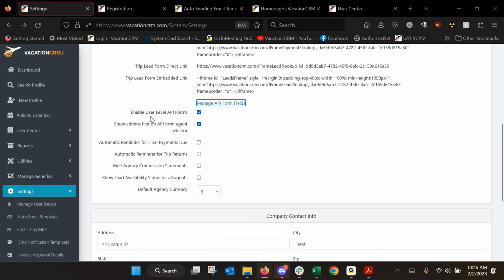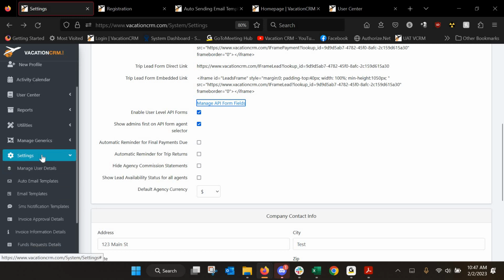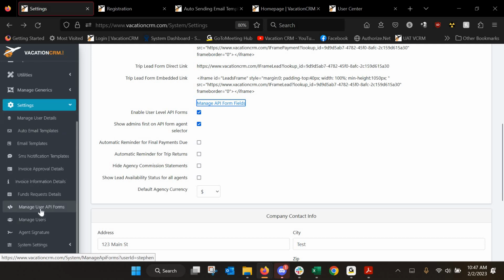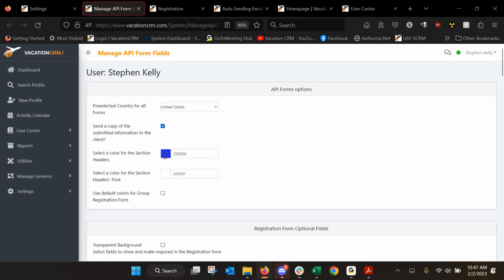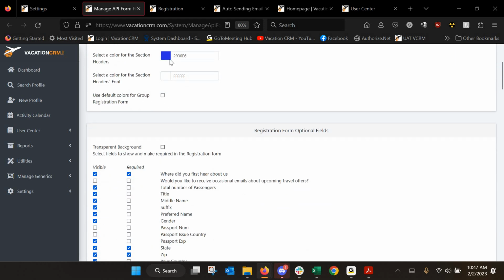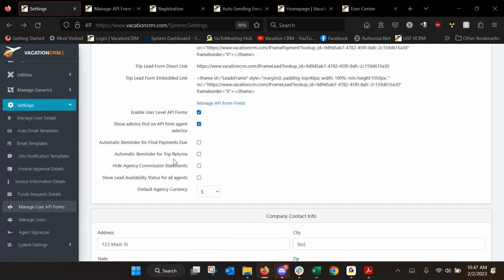What this checkbox is for is, let's say you operate more like a host, where all of your ICs have their own agency name and their own website. They want their own set of forms. So if you check this box, every user on your account will have an option under settings where they will be able to manage their user API forms. So you can see mine are blue. Let's say I have my own agency, and the layout or theme of my agency website is blue. So I want my forms to match. So that's why that's slightly different than what you see here. So that's what that checkbox is for.